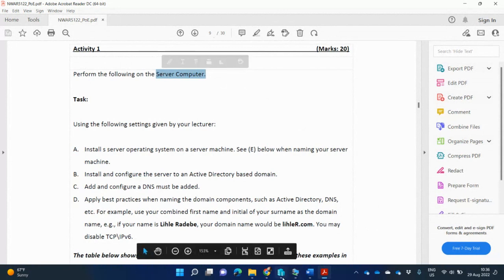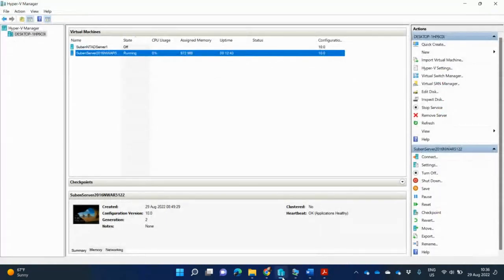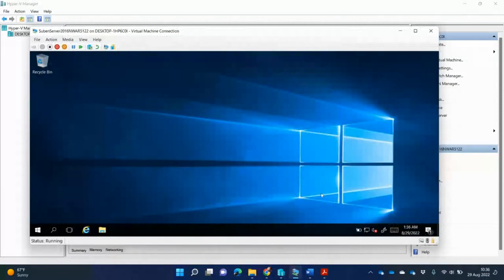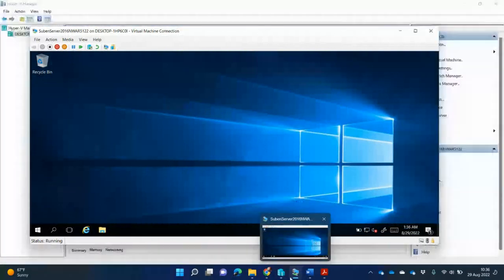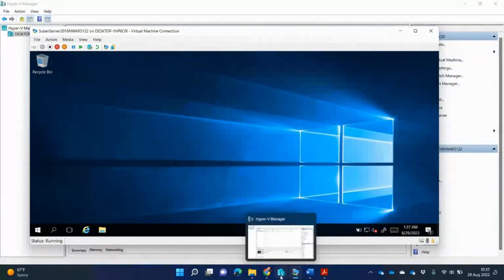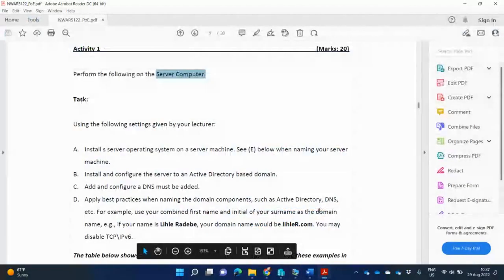So I need to go into Hyper-V on my remote desktop. I need to have installed a server computer. I click on my server and I open up my server computer. So here you can see that I've got a server computer that is opened on my virtual labs. So I'm going to be performing all of the tasks inside of the server computer that I've already installed. So the first thing I'm going to ask for, let's see, what are the screenshots?